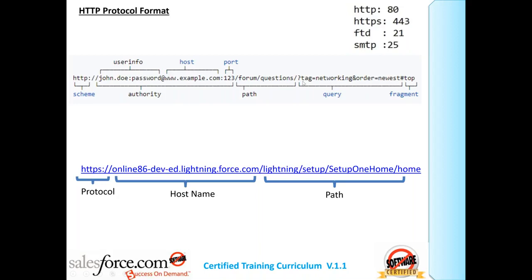Whenever you see a question mark, that means query. Then whenever you see a hash, it's called a fragment. Now let's go to our example.